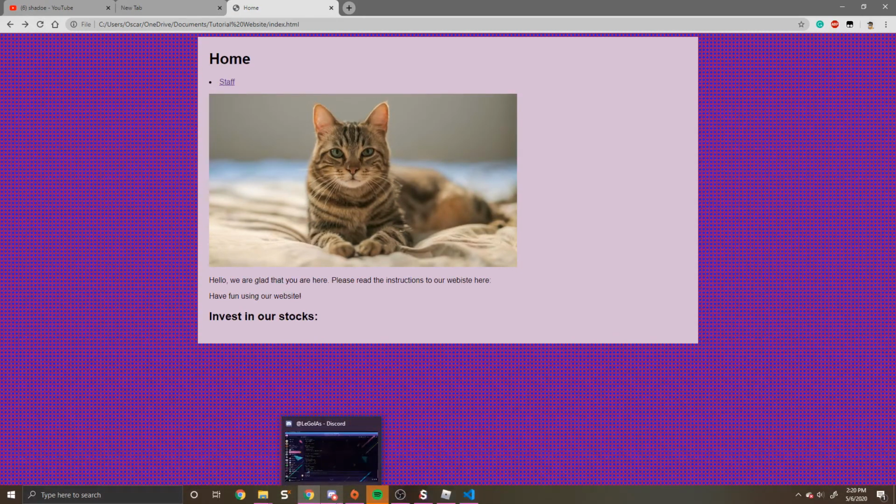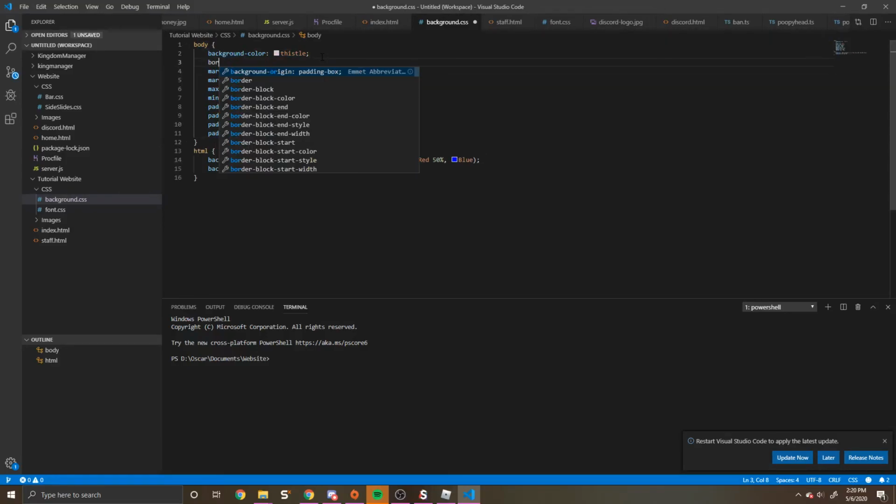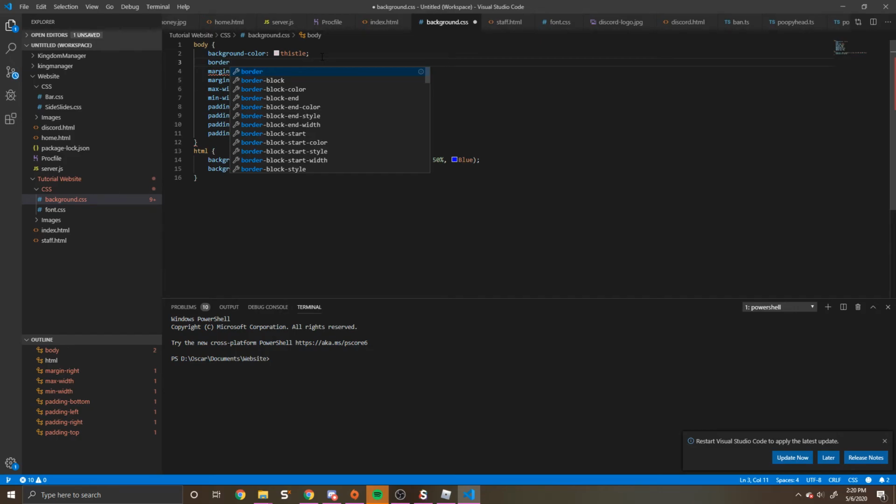Hold on, that shouldn't have happened. Okay, this hurts my eyes a lot. This wasn't supposed to happen. So actually we're going to add some stuff in the body as well. This is going to be a border, so I need the borders to be 2 px, solid gray. Man, I really messed up when I was doing this.